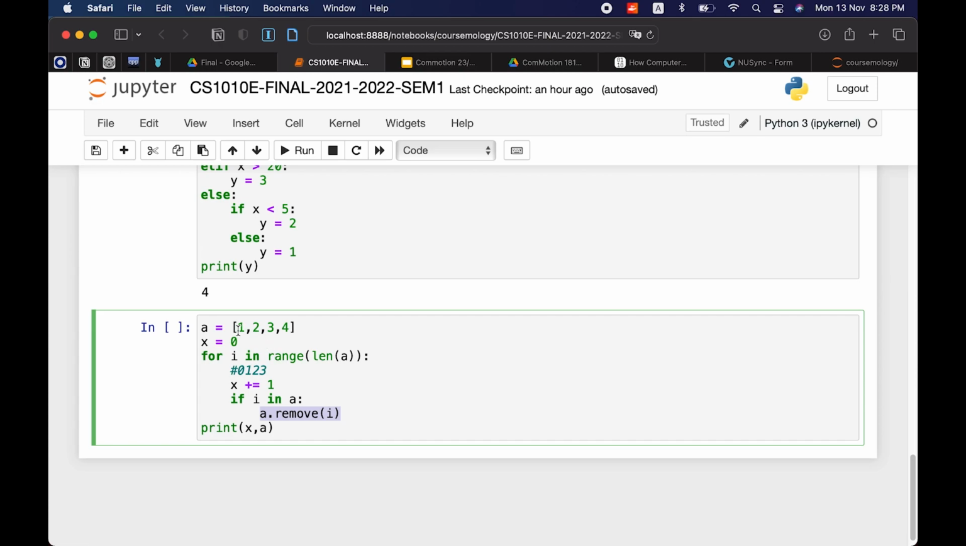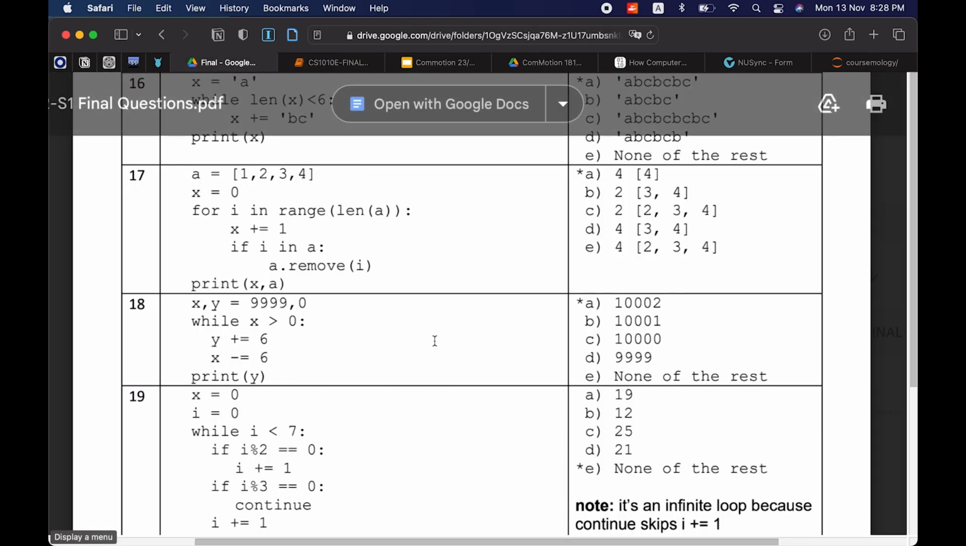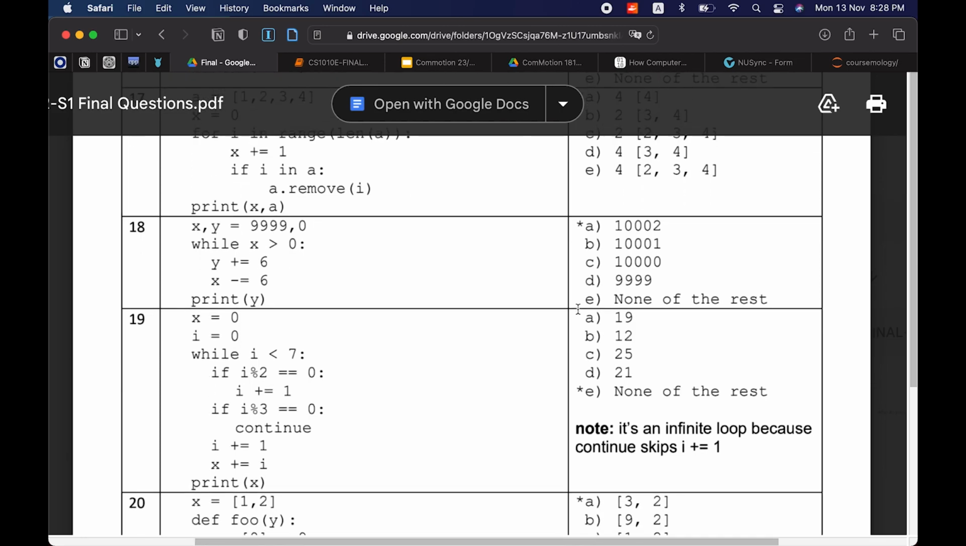I remove 1. And then from now on, x is going to increase, and A is going to have its elements removed up to 3. So basically, it won't remove 4 because I is not in the range of 0, 1, 2, 3, 4. So there's no 4 in this range. Yeah. So you'll get this.